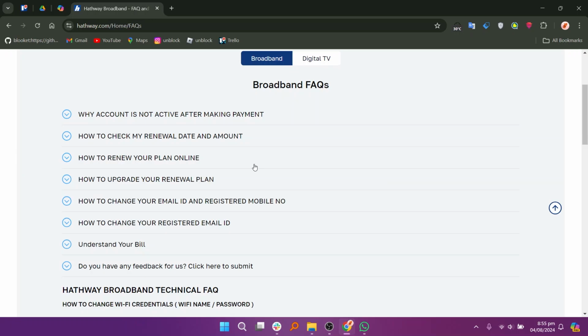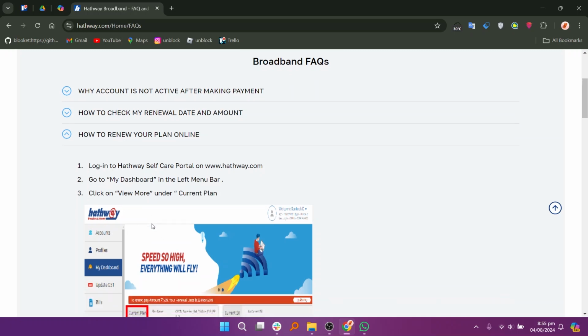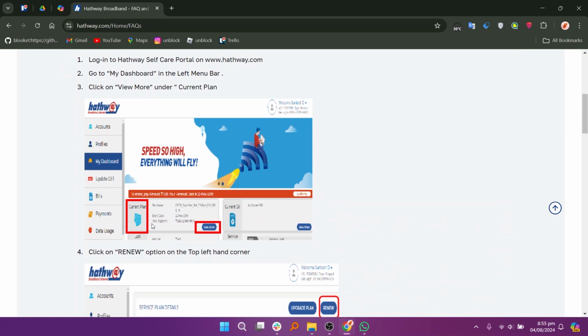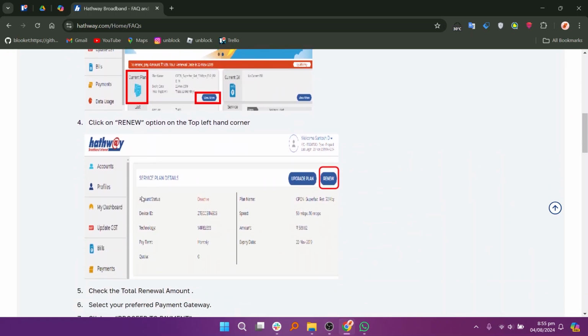First, log into Hathway Self-Care Portal on www.hathway.com. Then, go to My Dashboard in the left menu bar. After that, click on View More under Current Plan. Then click on the Renew option in the top left hand corner.